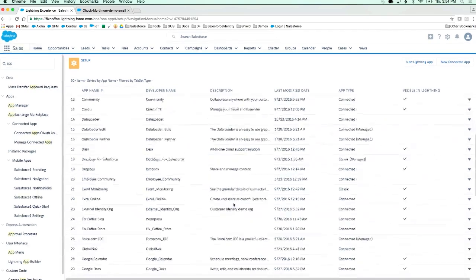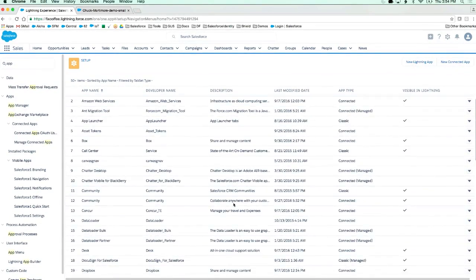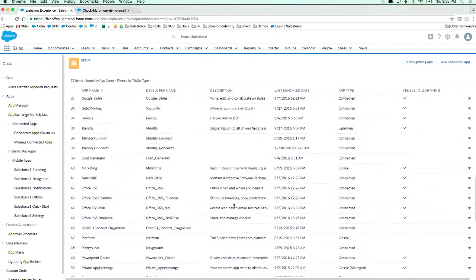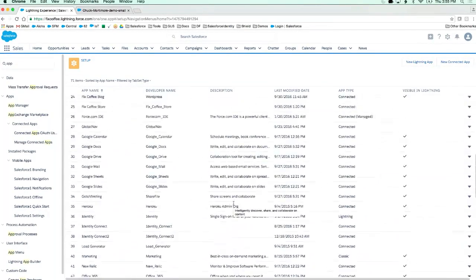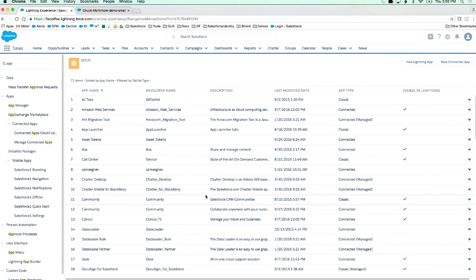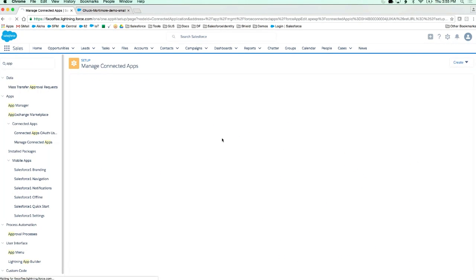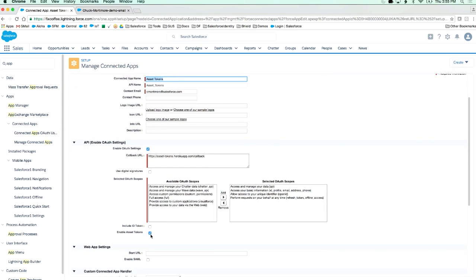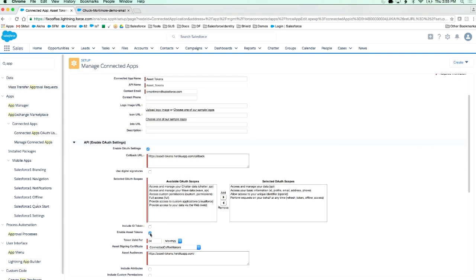So our connected app, where's my connected app? Here it is. So I edit this. If you're not familiar with connected apps, they are a way to describe applications that don't run on our platform to our platform such that they can be managed by our platform. Okay? I said platform a lot of times there.